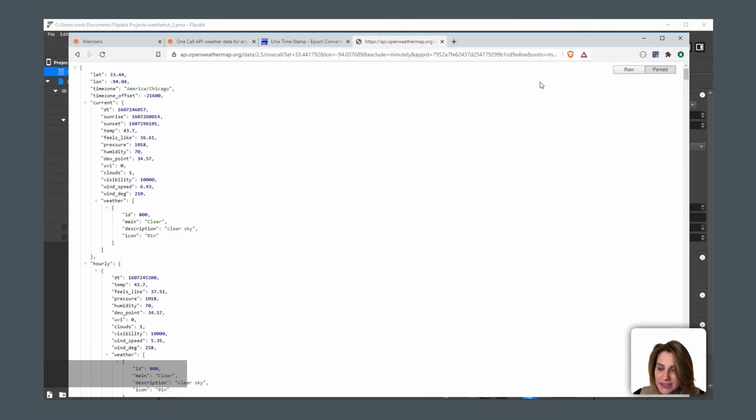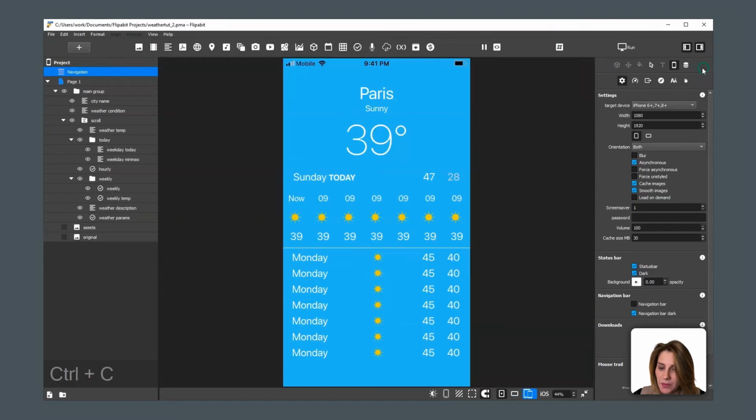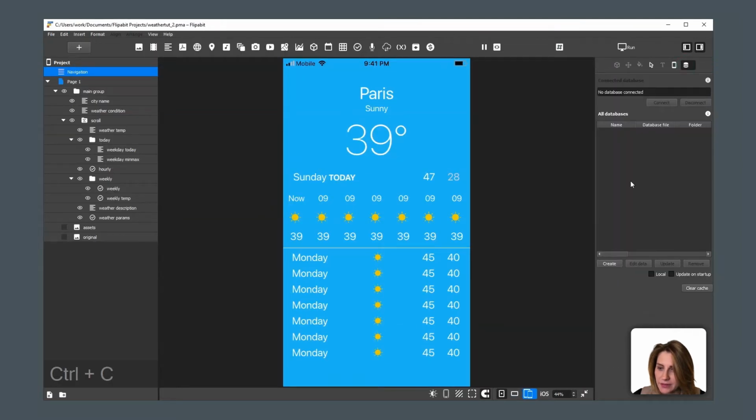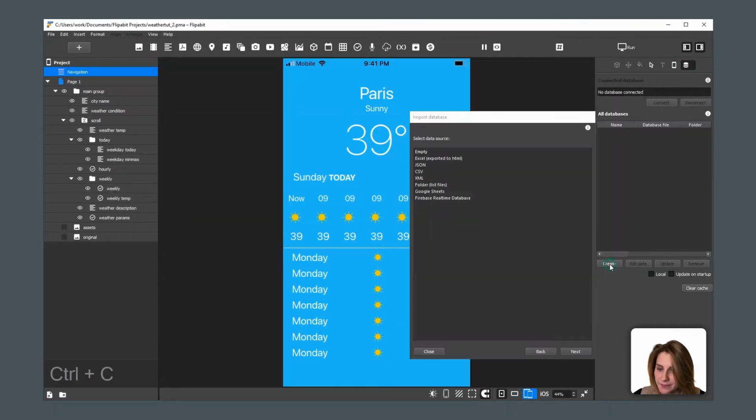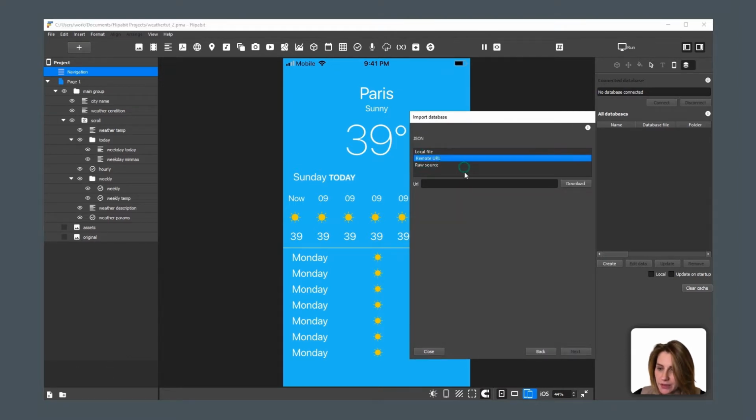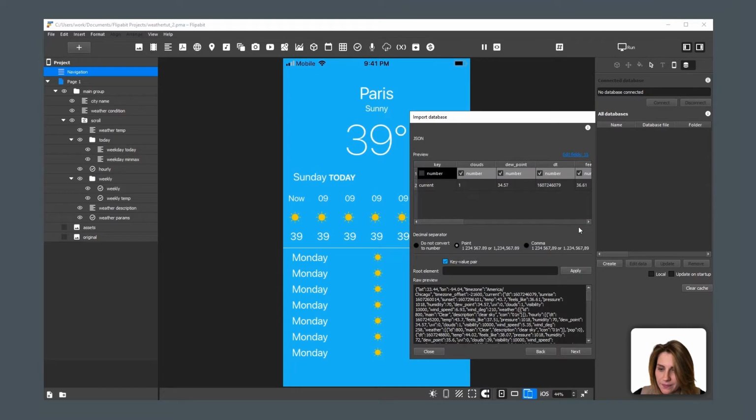Let's add JSON data to Flipabit. Copy the link. In the Flipabit, open the database inspector. Click Create. Select JSON, select the remote URL. Paste the copied URL, click Download. Uncheck key value if it's checked.